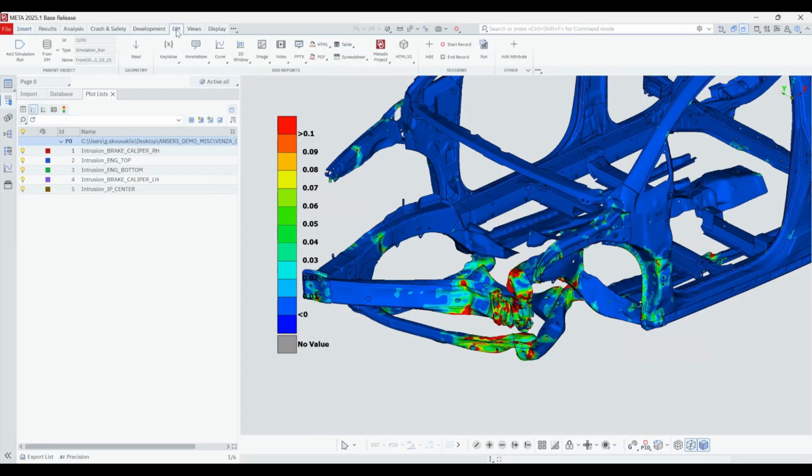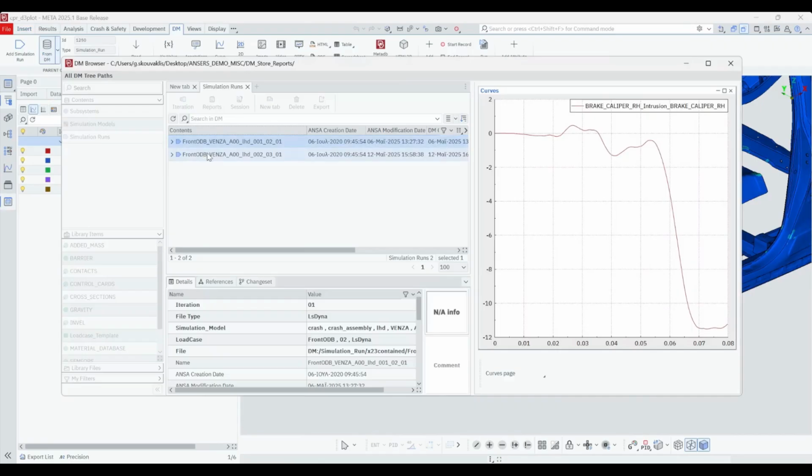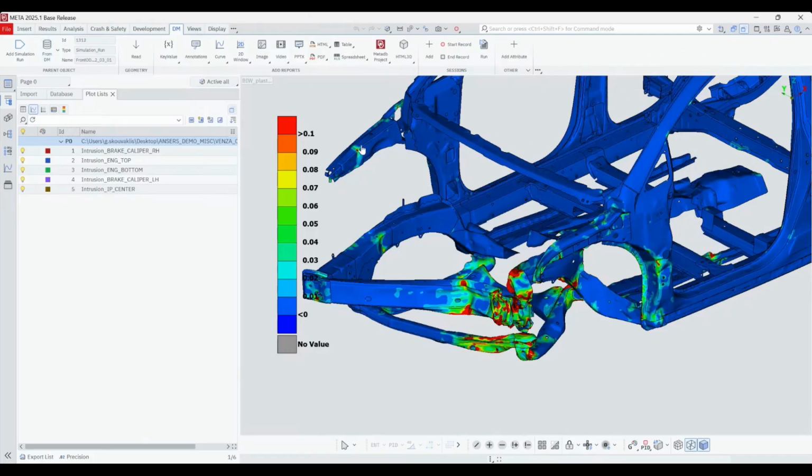From the DM ribbon, we open the DM browser and select the respective simulation run under which we want to save the image. We then return to the DM ribbon, select the option snapshot under image, and give it a name. The image is now stored in the DM folder.